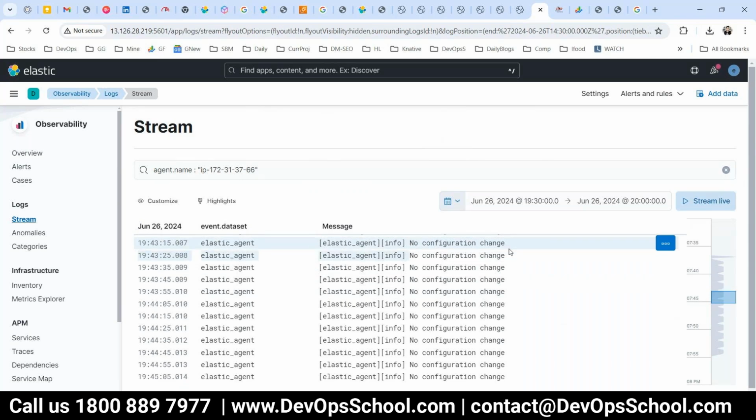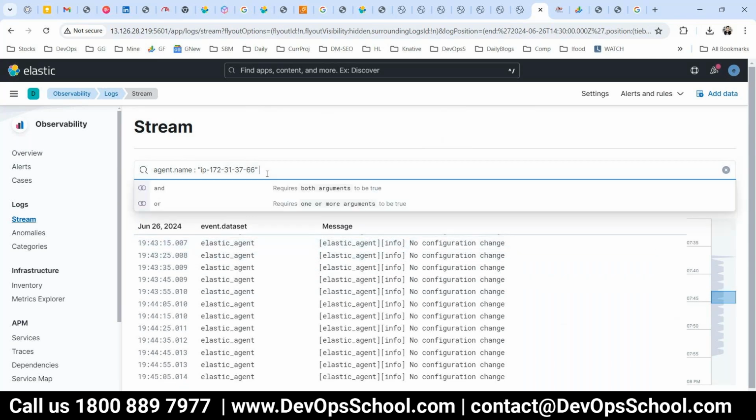So here, say I don't want no configuration change. Then there is AND, OR, NOR.